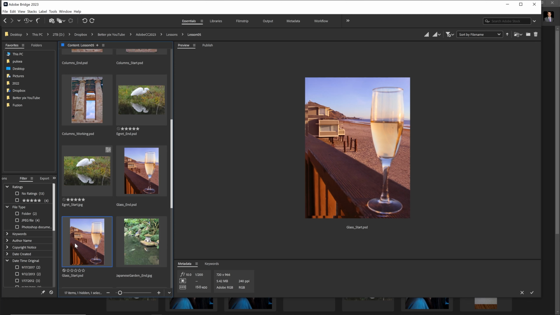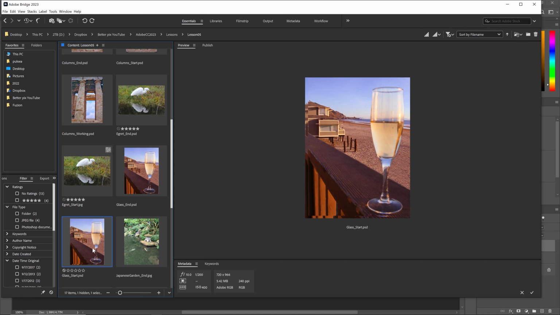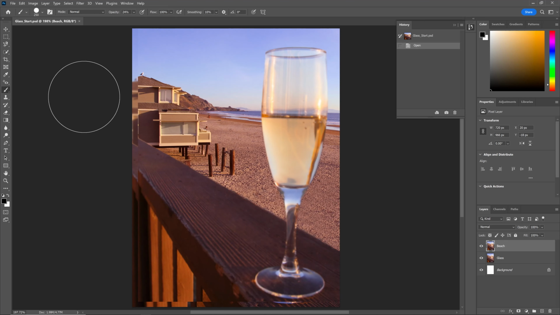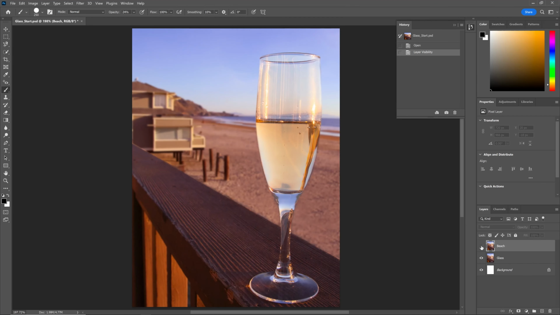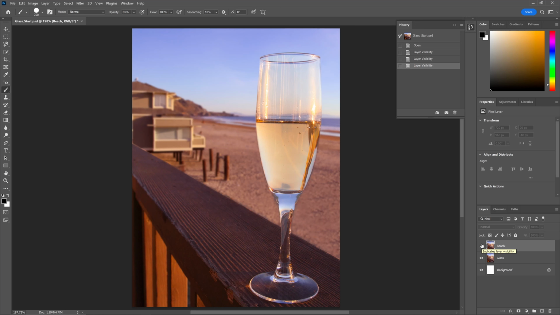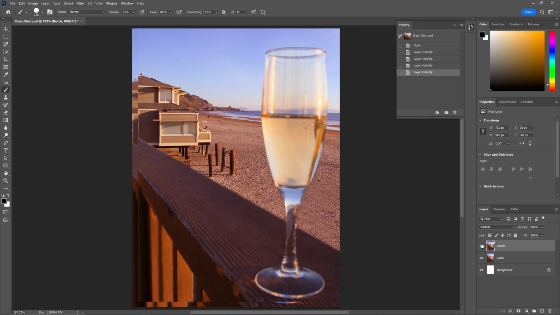So first, we're going to open our Glass Start file. You can see the difference between the Glass Start file and the Glass End file. Now that we have the Glass Start file open, we're going to turn the beach layer on and off, and you can definitely tell the difference between the two. One is focused on the glass and one is focused on the background house on the beach.